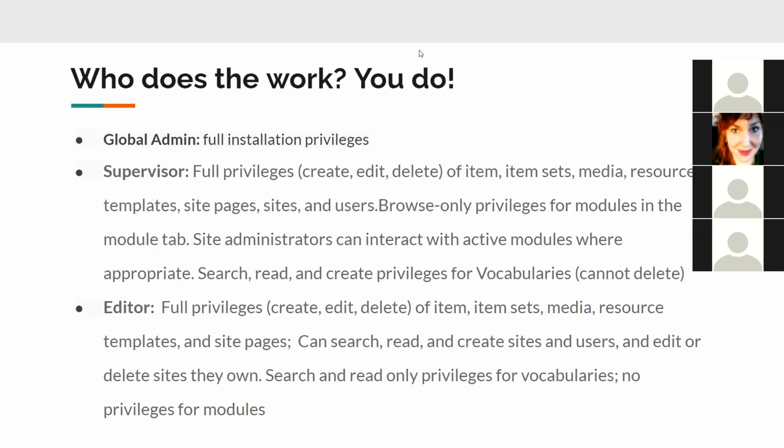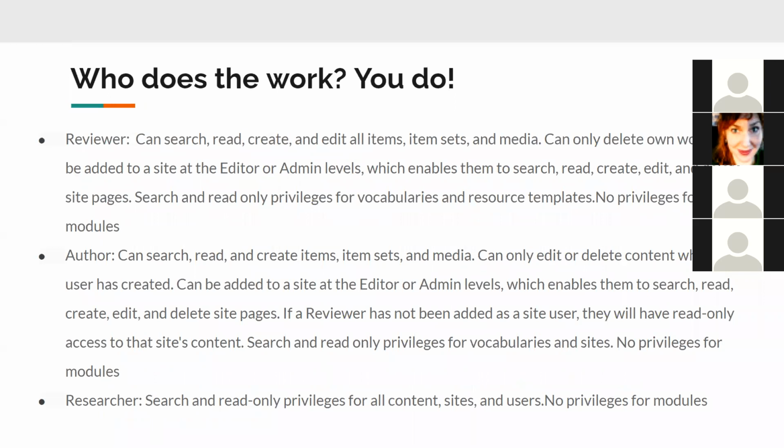Editors are down one more level, and the editor can create, edit, and delete items, item sets, media, resource templates, and site pages. They can then search, read, and create sites and users. They can do all that, but in terms of sites, they can only edit or delete their own sites. So they can't go up to that more global level. Reviewers, this is a person who can search, read, create, and edit all items, item sets, and media, but they can only delete their own stuff. And they have to be added to a specific site in order to be able to do that work.